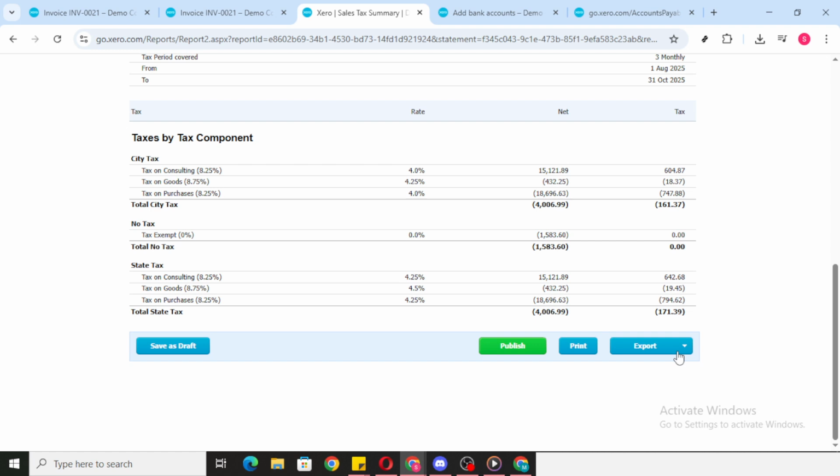By following these straightforward steps, you've successfully generated a sales tax report in Xero. Make sure to review your report to ensure it aligns with your records and fulfills your sales tax reporting requirements. I hope you find this guide helpful in simplifying your accounting tasks.